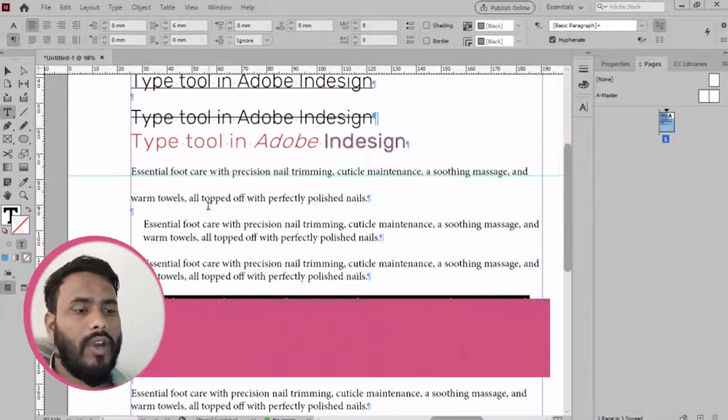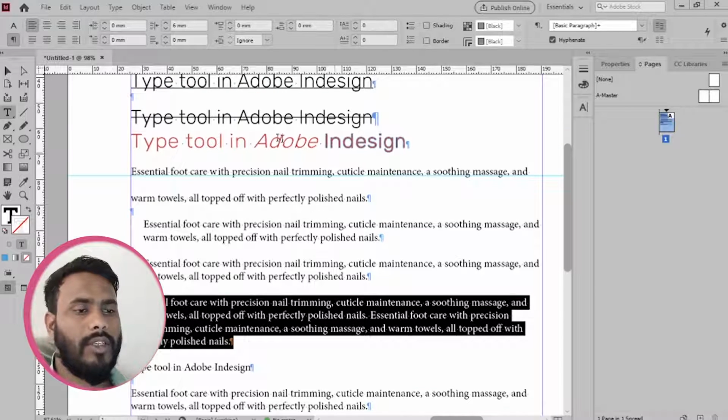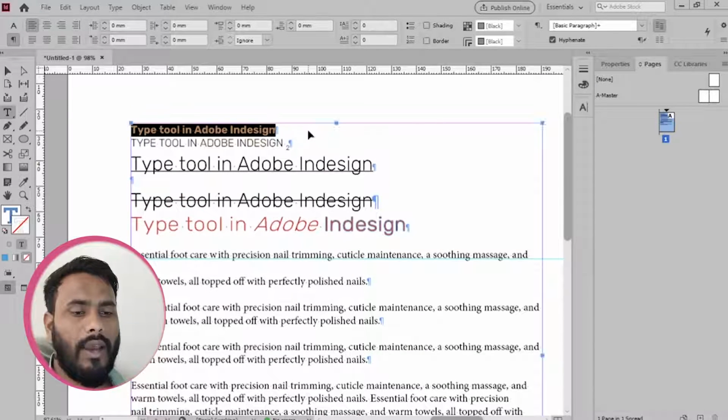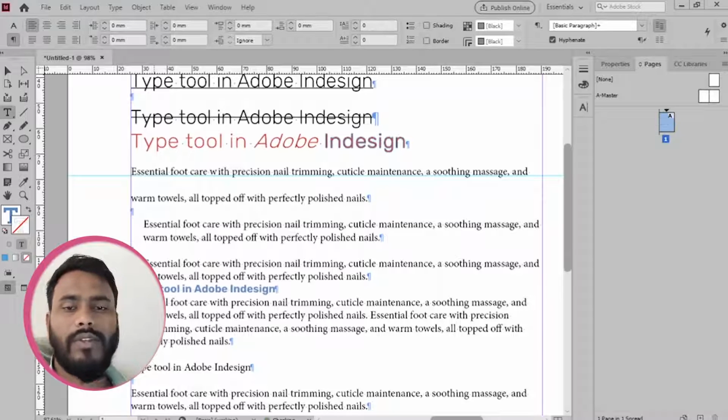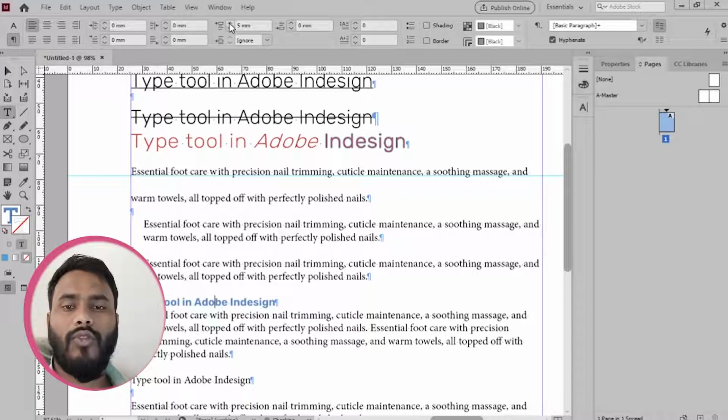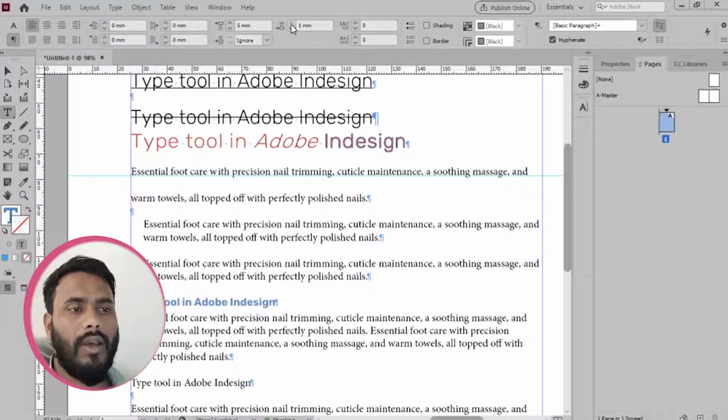Our next most important option is space before and space after. For instance, you have a heading here. For instance, I am just copying this heading and pasting it here. And I want to generate a space above the heading. Simply I will click on the heading and we can generate the space above from here. And also if we need space after, we can do it from here as we require.